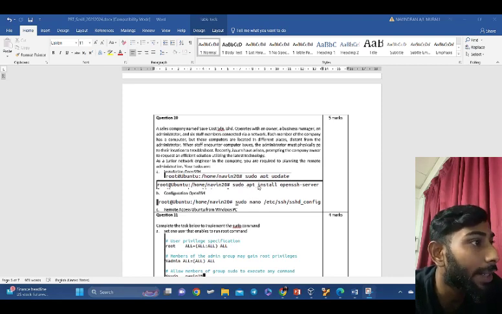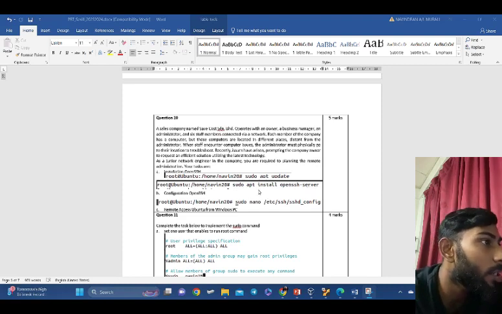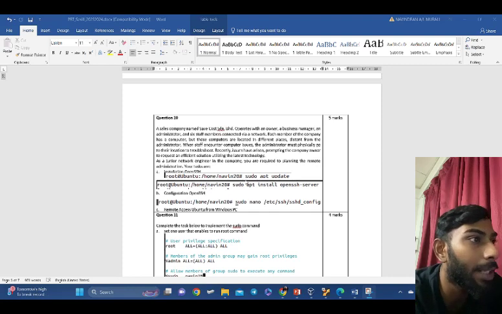As a junior network engineer in the company, you are required to plan the remote administration. Your task is installation of OpenSSH. For installation of OpenSSH, we have to update the APT, and once APT is updated, we have to do sudo apt install openssh-server to install the OpenSSH server.